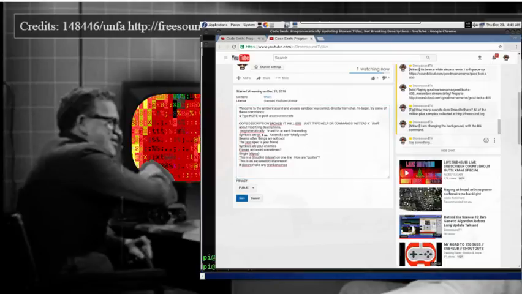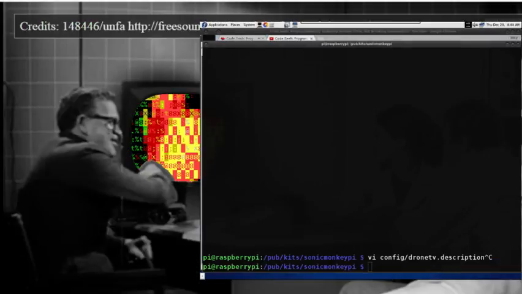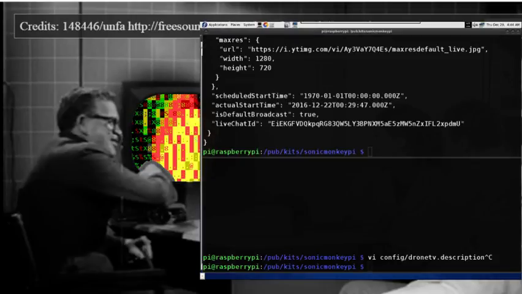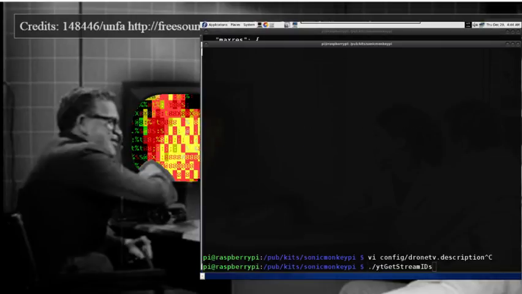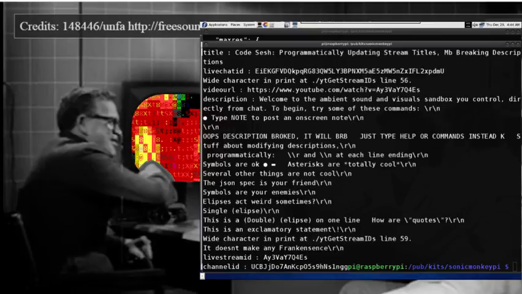It's itself, right? I could watch that transaction. It's going to be encrypted, right? Alright, I'm going to keep that in my back pocket. Worst case scenario. Okay. We're going to get the new description. Run YT get stream IDs. Here's what it picks up. It has escaped the exclamation point 1 time.